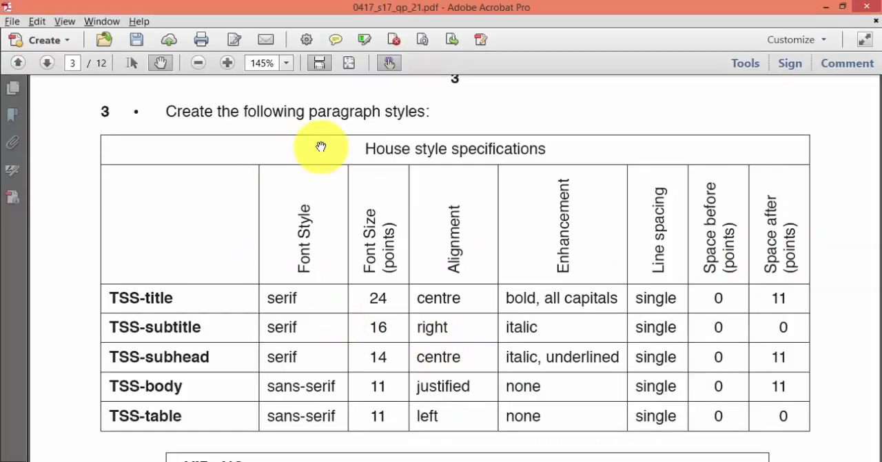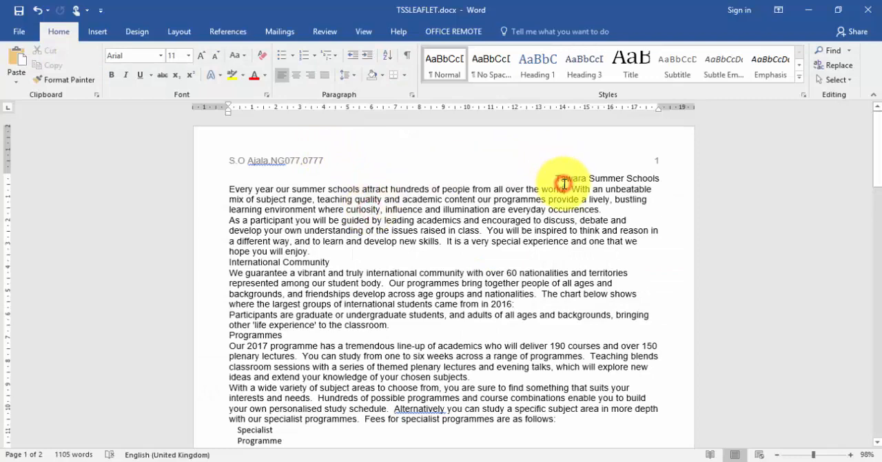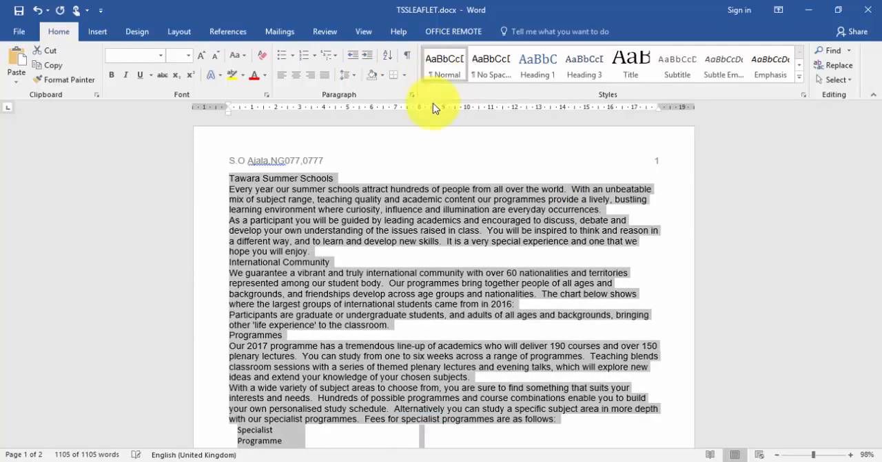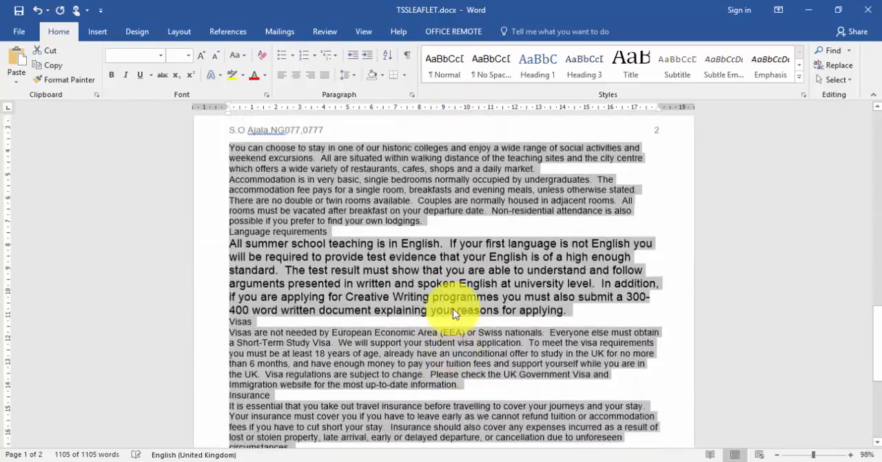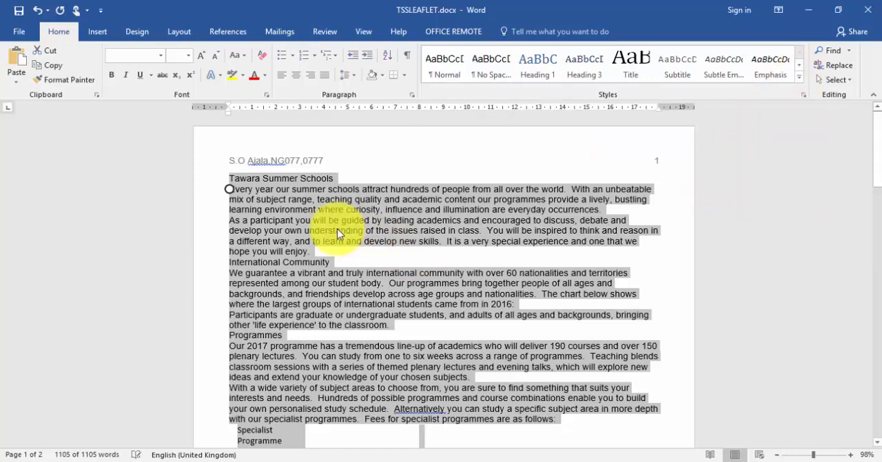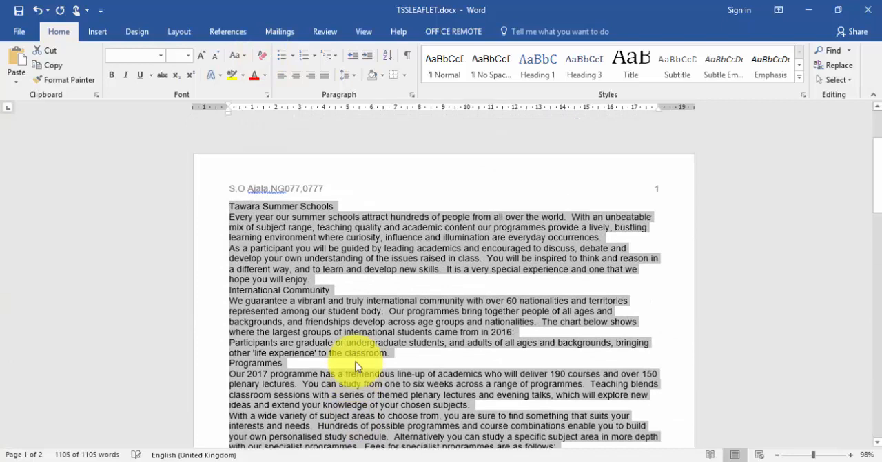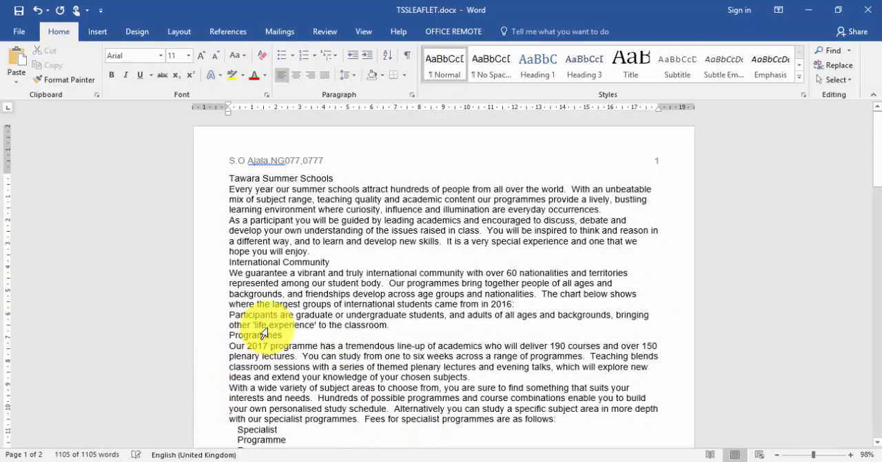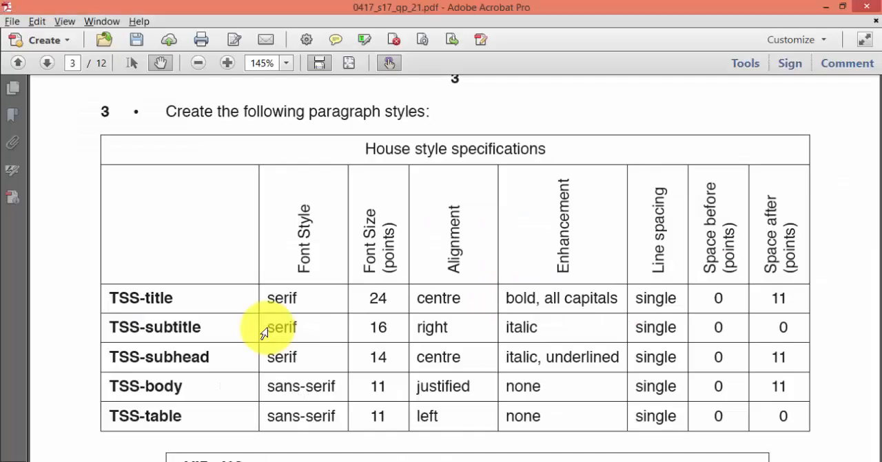Okay, create the following paragraph styles. For all of this, I want to take all of it first and apply Normal to all of them. I'm looking for this one, clear all formatting. This is what I'm actually looking for, clear all formatting. So none of them has any formatting now. That will help me to apply my formatting without any error.